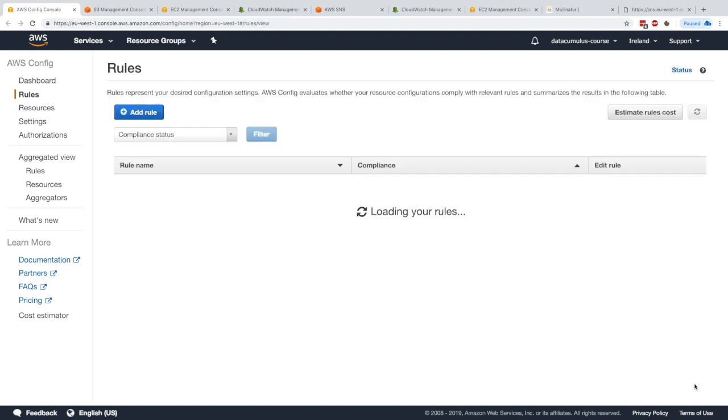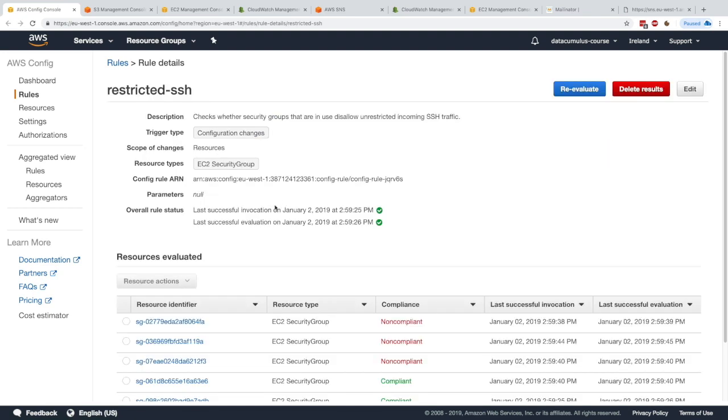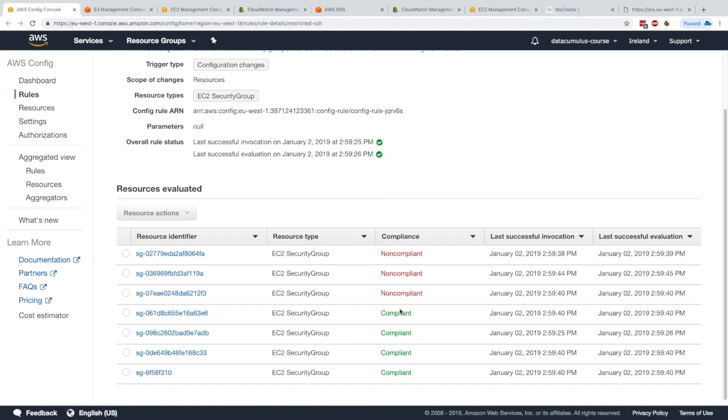So I'll click on save, and now the rule is being evaluated. If you remember, I had something like 7 security groups. So all the 7 security groups are going to have their compliance evaluated against this rule, and we'll be able to get the results in a second. I'll have to wait for it to be done. And so here, what we see is that out of my rules, 3 resources were non-compliant and 4 resources were compliant. So let's click on 2 of those to see the difference.